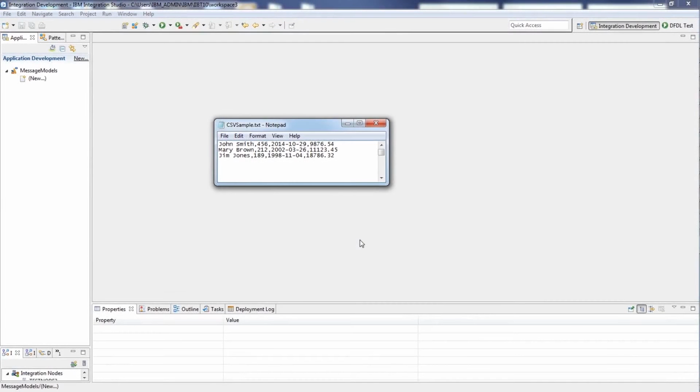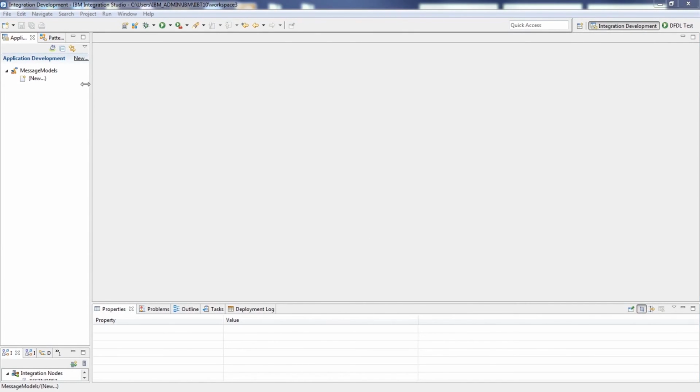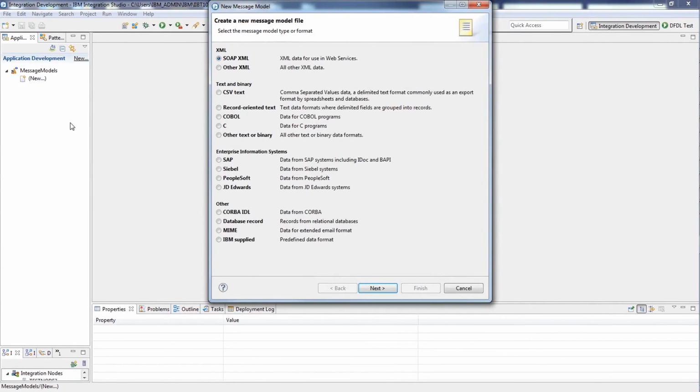Let's see how you would use the DFDL editor in IBM Integration Bus to transform some CSV data into XML for consumption by a web service, for example. Here we have a file with three records. In the IBM Integration Studio, we create a DFDL schema using the new message model wizard. There are a number of formats to choose from, or you can define your own. In this case, we choose CSV text.